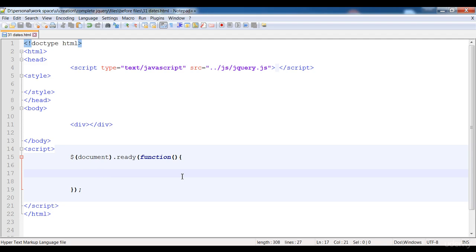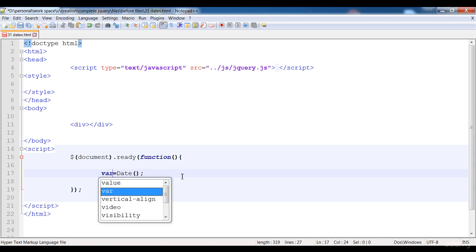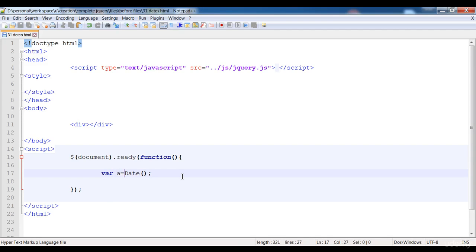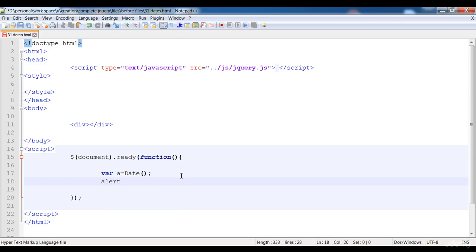First of all, I'm going to get the date by using the Date function. Here D is capital, Date. So this function will return today's date, and I'm going to save that date in a variable A. Now this variable A has today's date, and I'm going to alert it on the screen. Here is A, and now let's see it.